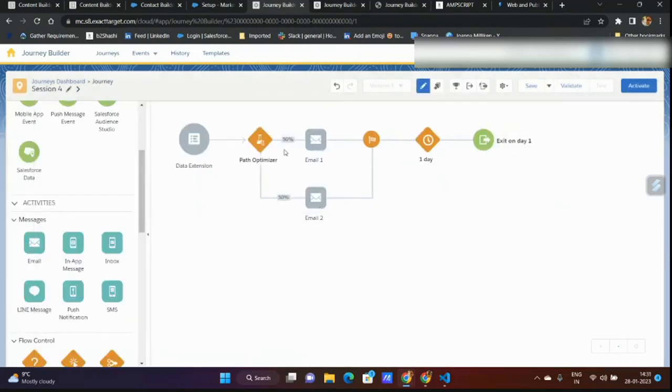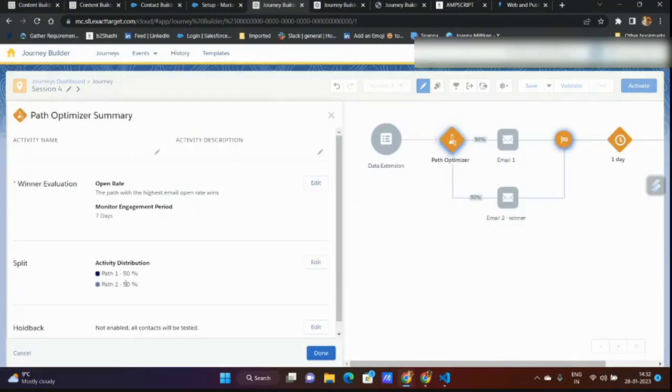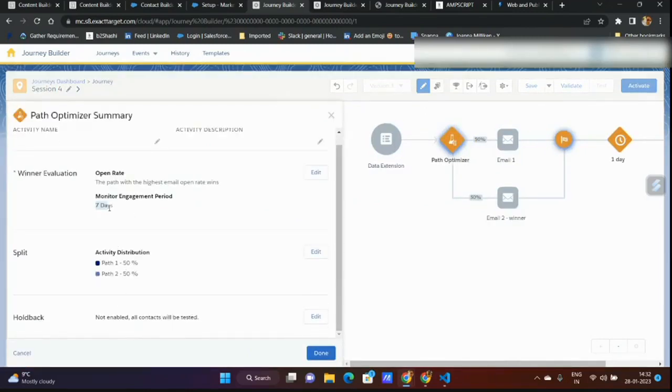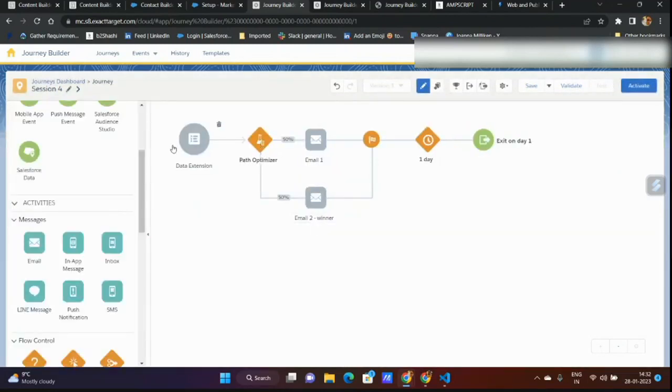So let's say I sent to 100 people, and out of 100 people, email 2 had more open rates. So this becomes the winner. So email 2 becomes the winner. After 7 days, what I said here in the configuration, I said how many days to evaluate. I said 7 days to evaluate. So after 7 days, if this becomes the winner, anybody after 7 days who is injecting into a journey will always follow path two. This will be shut down.